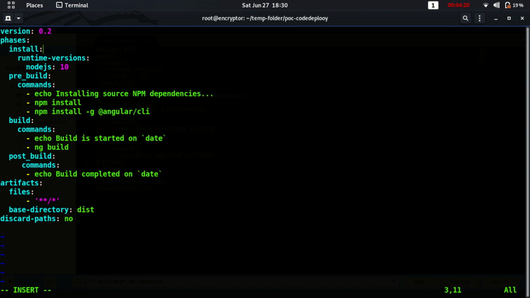In the install block, you can use the runtime version. I am using the Node.js 10 version. You can define the runtime version with whatever software you want. You can also mention Python and its version, or Java and its version, but my application depends on Node.js, so I'm using the Node.js version. You can also install any application by mentioning it in the commands section.